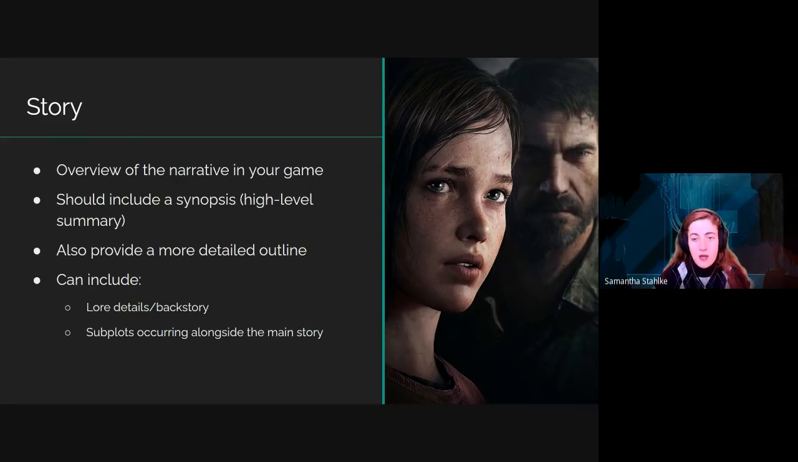Those sort of details are still things that you definitely want to include in your game's design document. You might also include things like subplots occurring alongside the main story. So even if your playable characters are experiencing one story, if there's subplots that you can observe other characters in the game experiencing as well, things like characters and side quests, that's also something you want to include in this section.